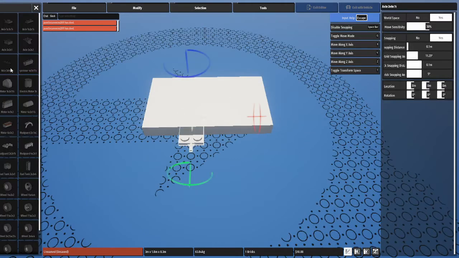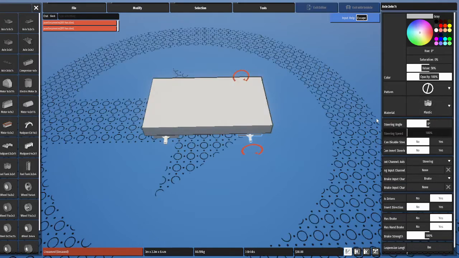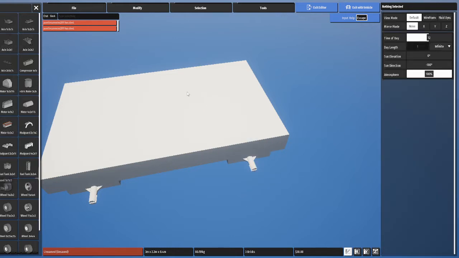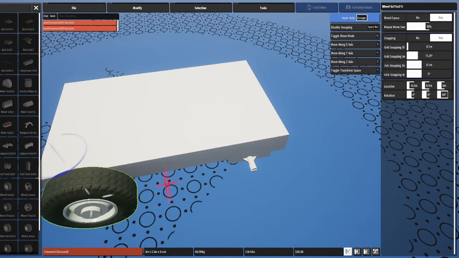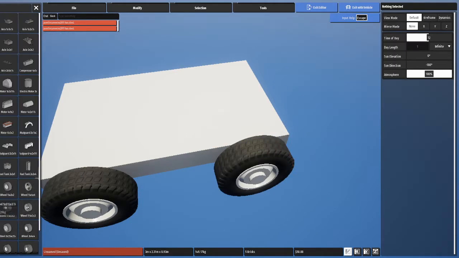Then what you want to do is grab an axle and Control C, and don't just Control C. See the steering angle. You want to put this there, and then you want to grab whatever wheel you want. And sometimes I like to use this wheel. Other times I like to use not that one, this one.